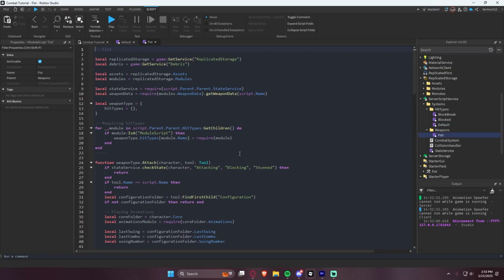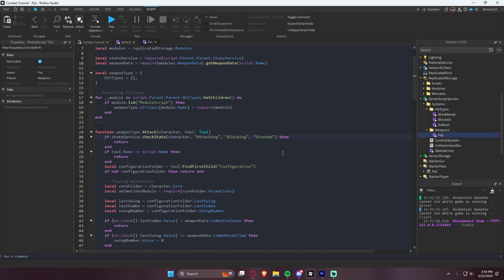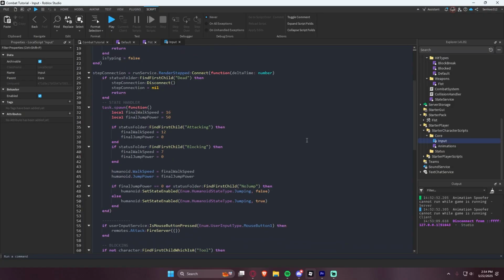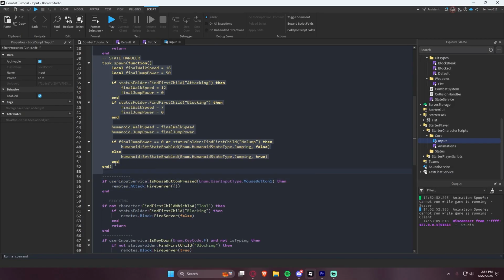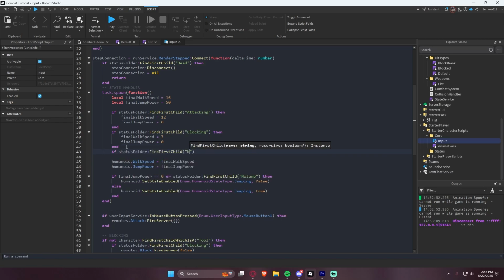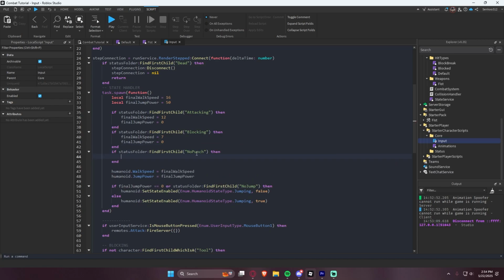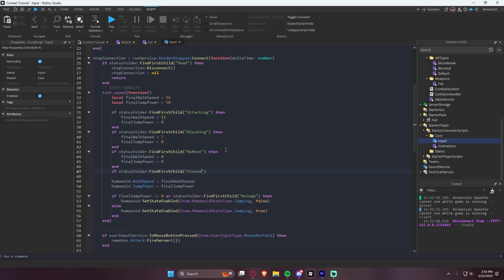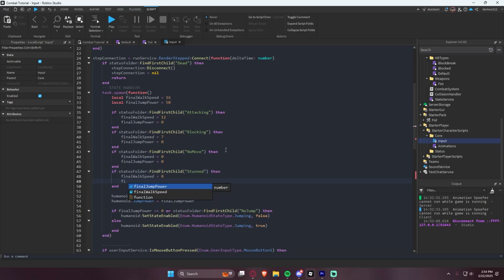However, because we added that state, we also need to add this up here. So we'll say no punch, then do that. Now we can go to our input, and we can add onto our little state handler status updater here. And we can say if status folder find first child no punch, or we can say no move, then final jump power equals 0, final walk speed equals 0 as well. And I also forgot to add the stun status in here. So while they're stunned, of course we don't want them to move or be able to jump. So add it like this.